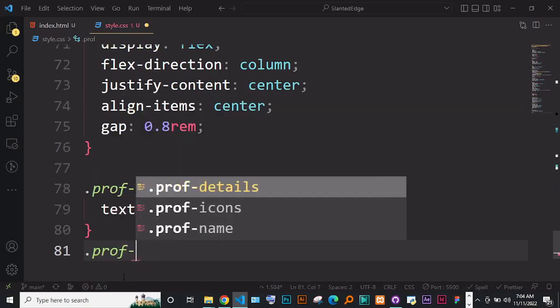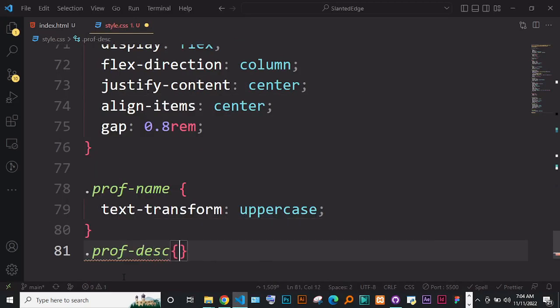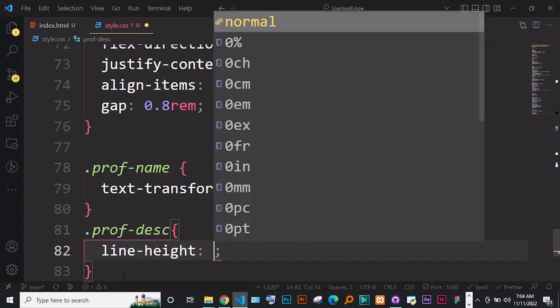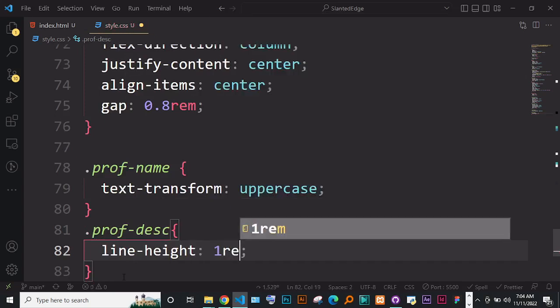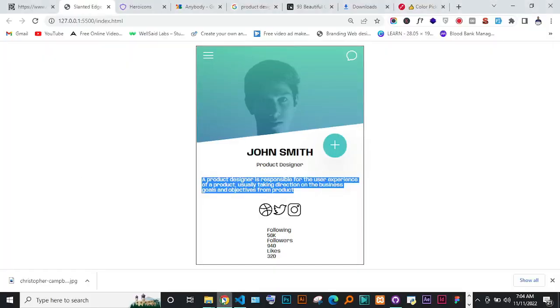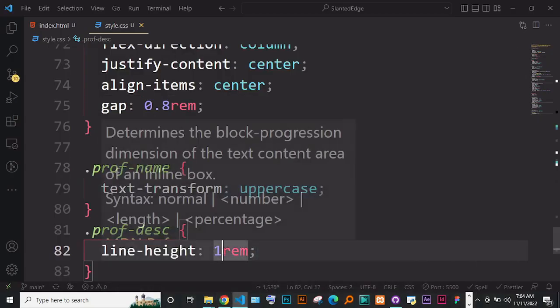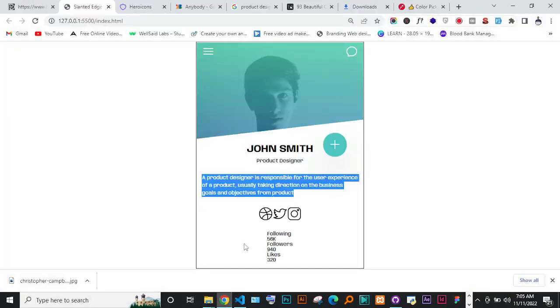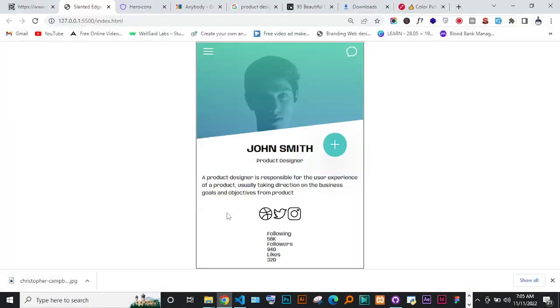Let's work on the line height. Let's just say 1 rem or 2. Okay, 1.5. Yeah, that one looks great.